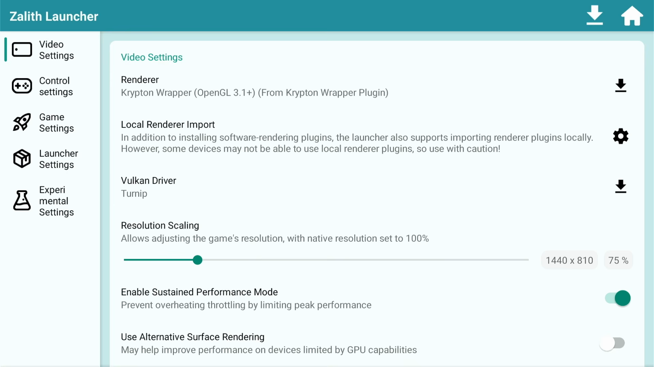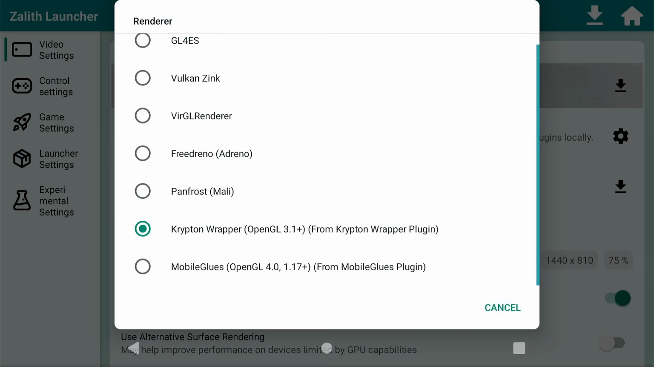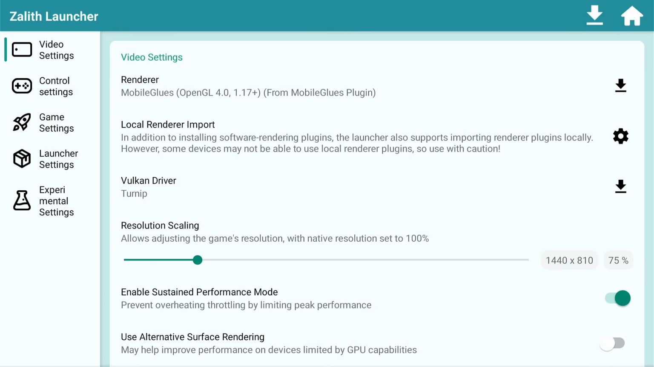Even on lower spec devices, using the Krypton Wrapper renderer with higher versions of the game, I've seen better performance out of MobileGlues still. Now, I know some people say MobileGlues is very heavy and all that kind of stuff, but I've personally been using MobileGlues for quite some time now since it released, and I've never had a single problem with it.